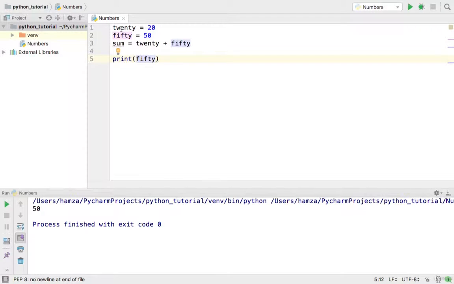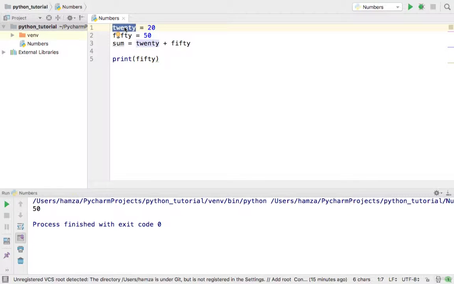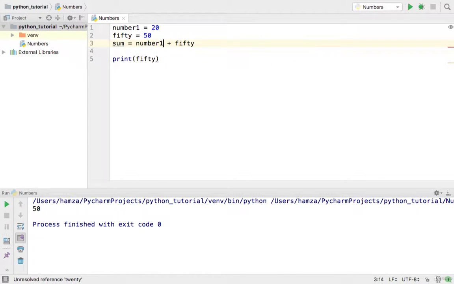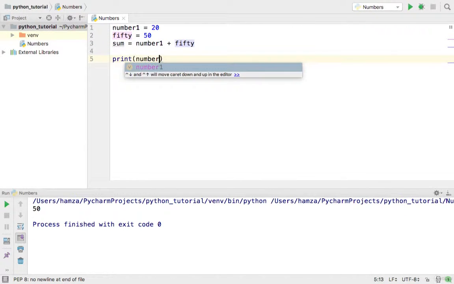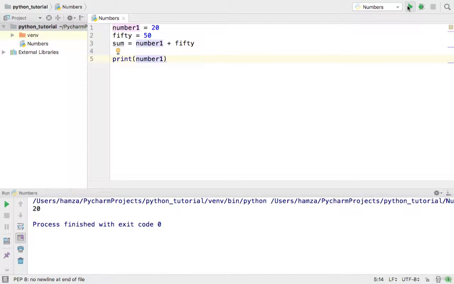Now I can change the name of this variable to show you that variable names are of our own choice. We can give these names anything. So I will change 20 to number 1, and I will print the value of number 1. As you can see in the output, it printed 20. So it doesn't make a difference what name is given to a variable. It just looks at the value of that variable.